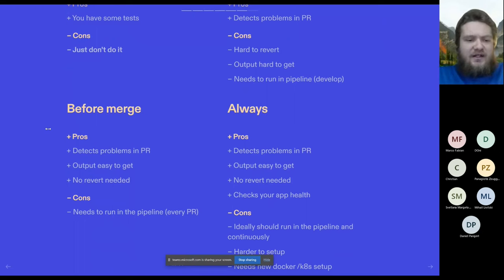And probably the most recommended approach is before merge, because it easily detects problems in PR and output is easily obtained because you just open it from the pipeline of the pull request and you are just there. There is also no revert needed. If you find some problem, you just don't merge it and you urge the developer to fix it and don't allow it.